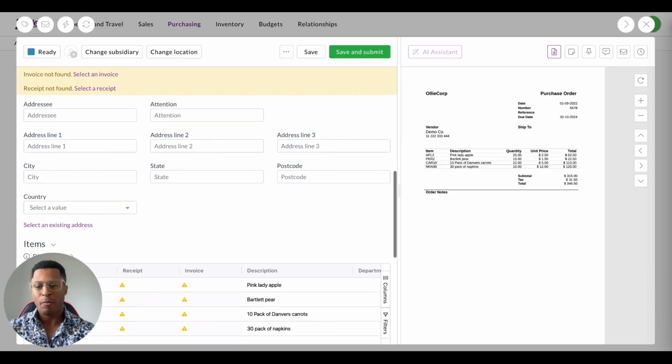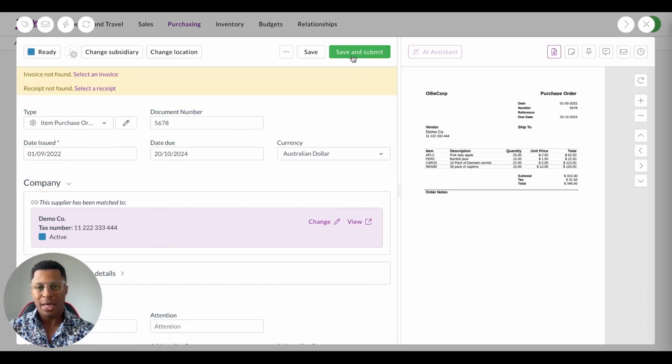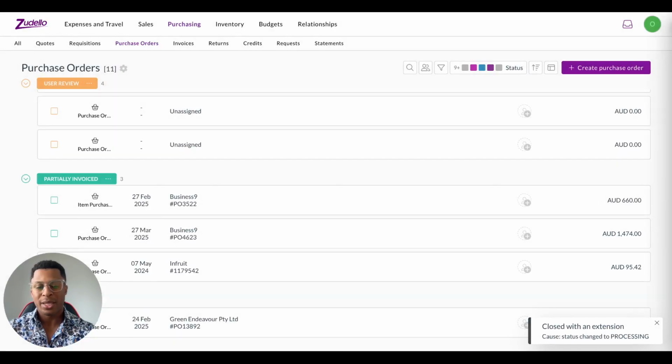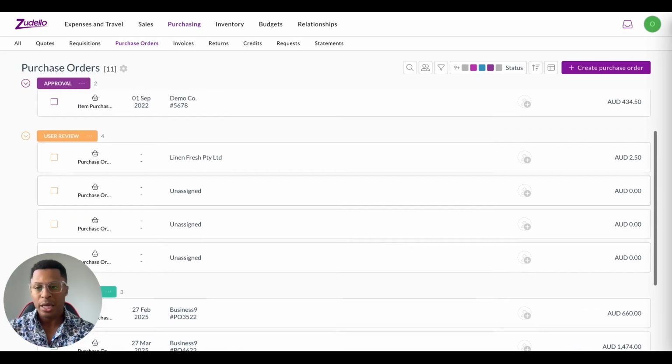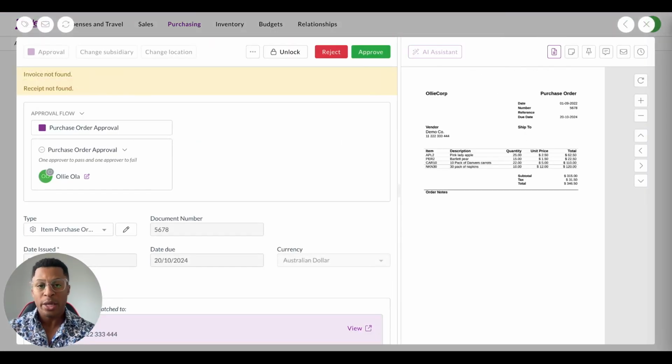When I'm ready and I've put in all the relevant information, I'll be able to save and submit that document. When saved and submitted, that document will then go through the approval flow. That approval flow can be whatever it is in your organization today. So whether it's based off a project or a department or a cost center, we can set that up for you. Mine goes to a specific user.